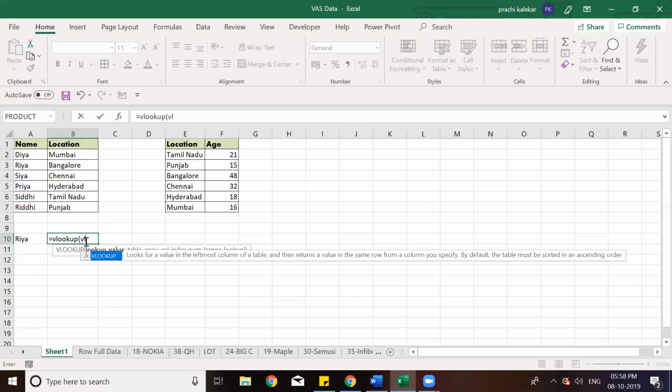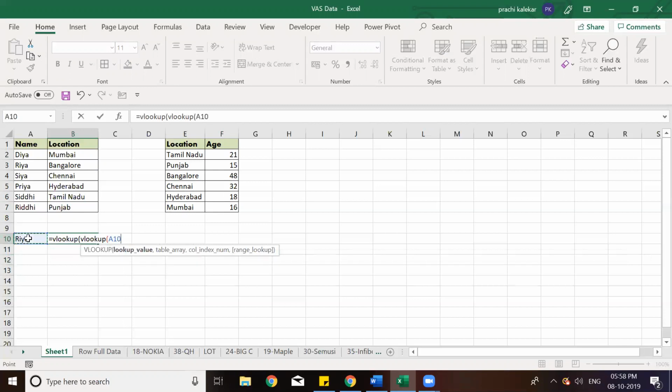So it will be VLOOKUP, and then we need Ria, and the table, this will be our table, comma, the column index number, that's second, as we need the location, comma, and it is always false. Okay, so this is the VLOOKUP formula that we use to get the lookup value for our second VLOOKUP.